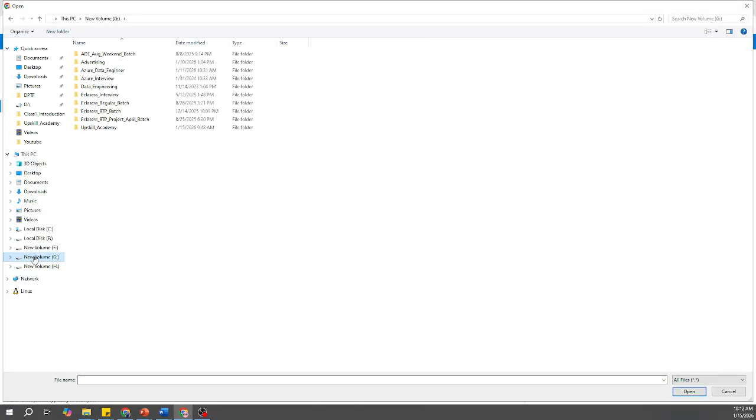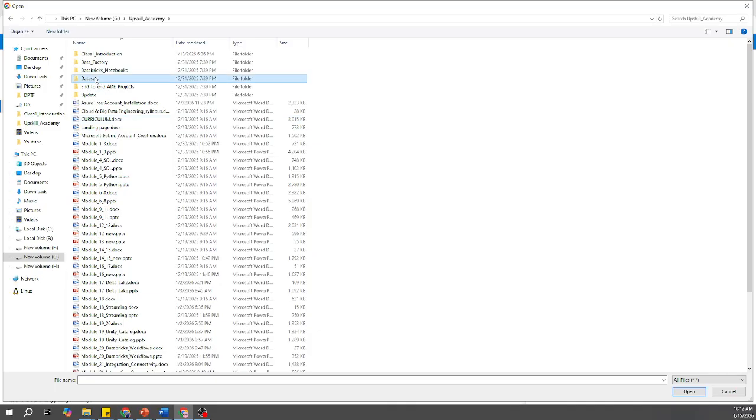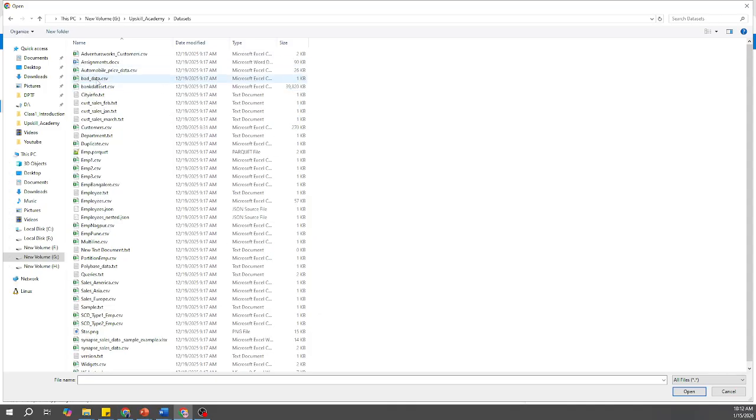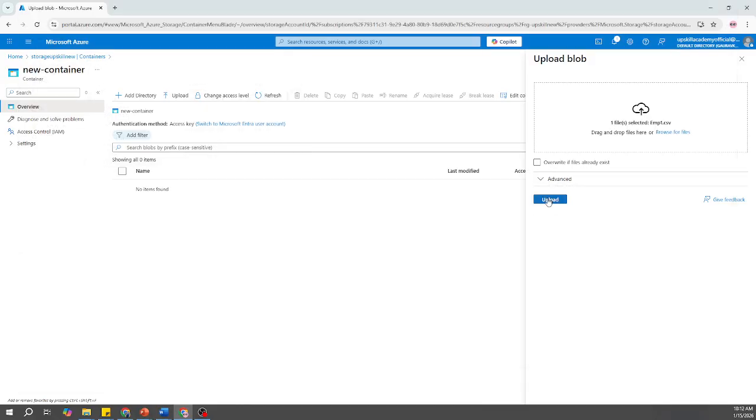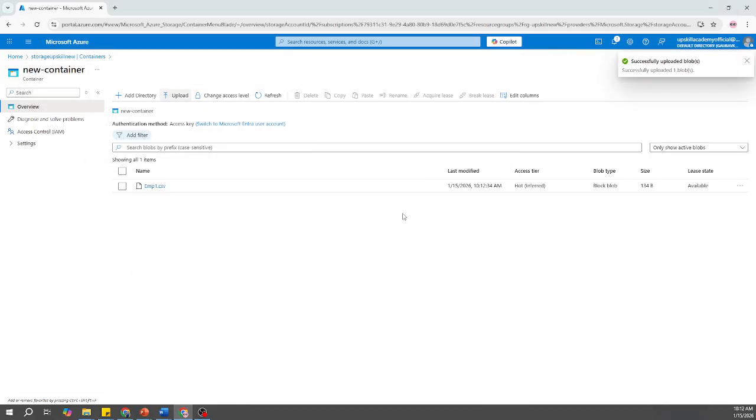All right. Let me go to my drive and upload any file here. So let me upload one file called emp1.csv. This is my CSV file. Let me click on Open and click on Upload. As soon as I upload, you can see the file here. It will show access tier, last modified, blob type, size of the file, and a lot of information.